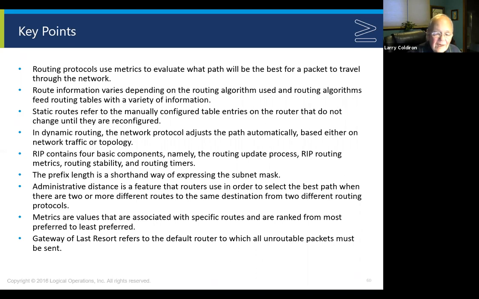How are we going to get there? Gateway of last resort, the default route. Unroutable packets are sent there. If we have a packet that we don't have a route to, then we use the default gateway in order to get it to go someplace.